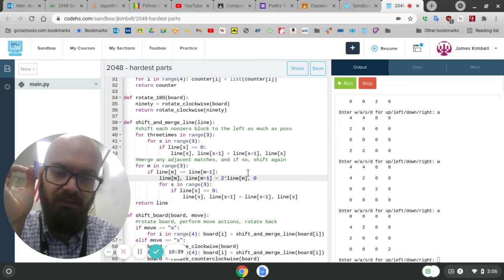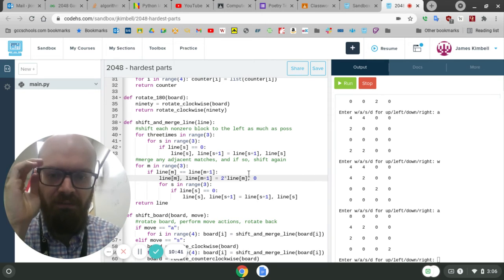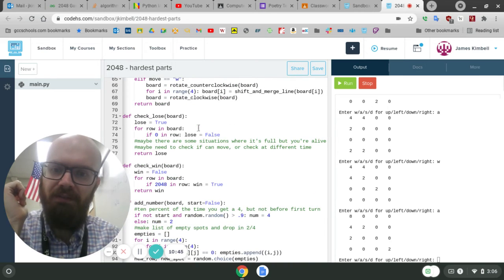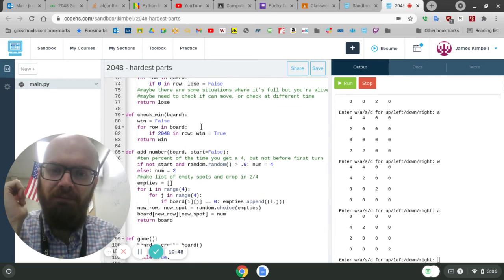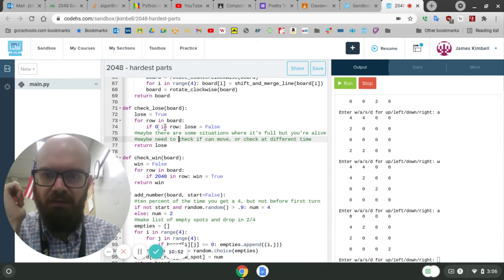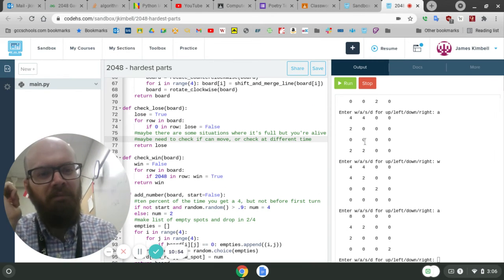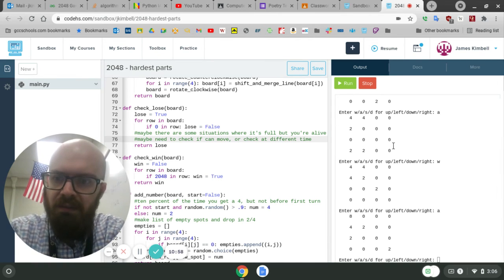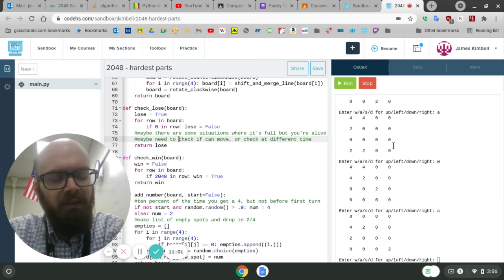It does, however, work, and this version absolutely plays the game. I put a couple comments to describe what things are doing, and the only part that's really, I think, wrong is right here, to check to see if you lose. There are some times in 2048 when you have no blanks, but you're still alive, like if there were some combinations that could be made.